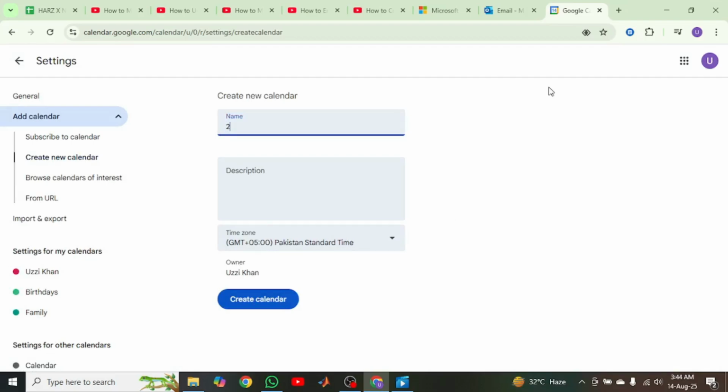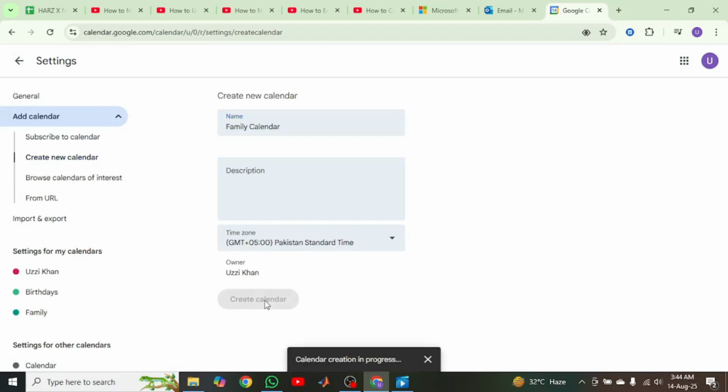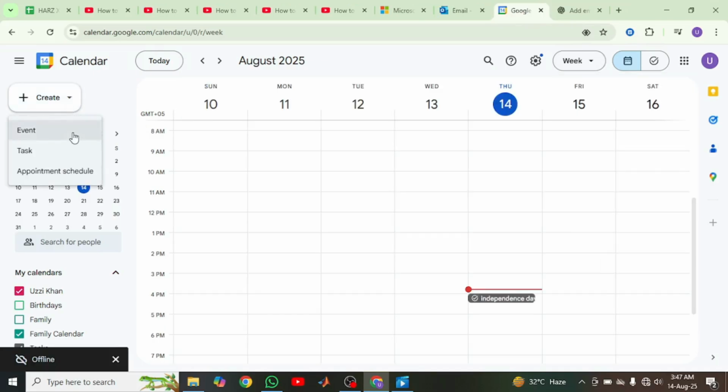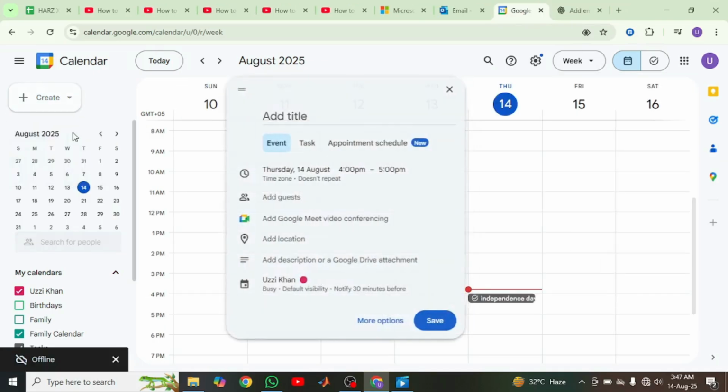Over here, give it a name, add a description if you want, and press Create Calendar. Next, in the top right corner, choose between different views like day, week, month, year, schedule, or 4 days. After that, click the Create button and select Event.